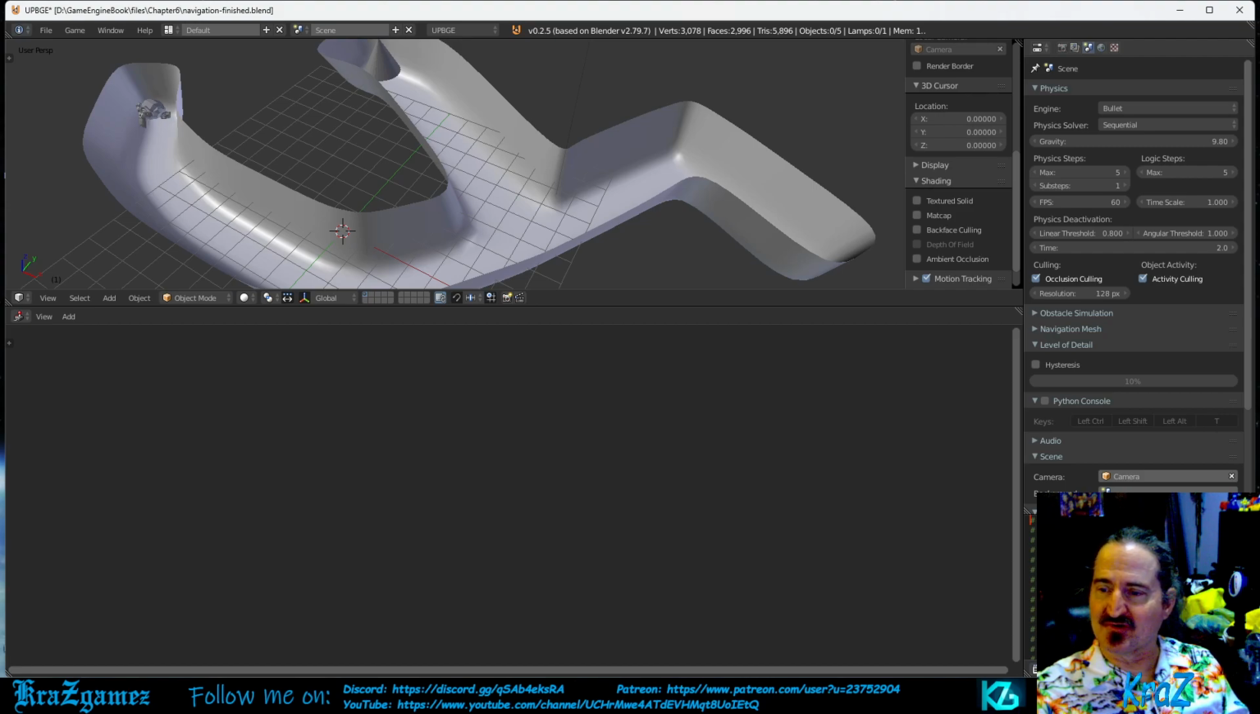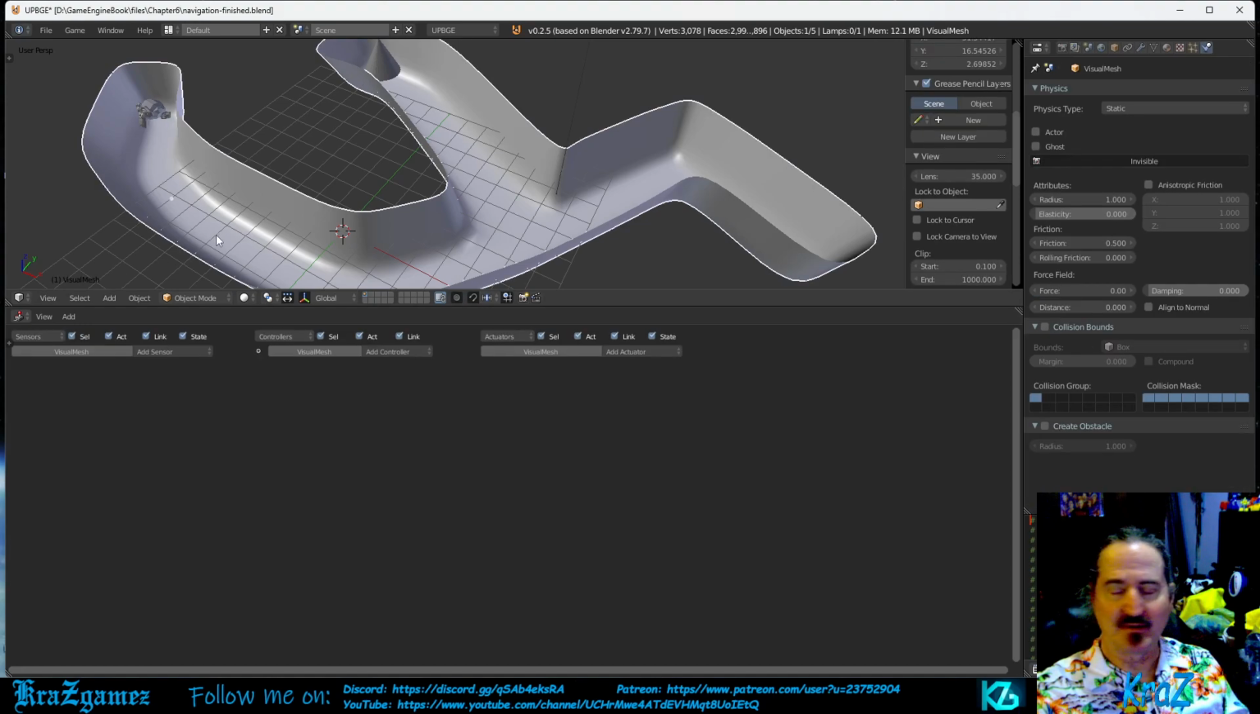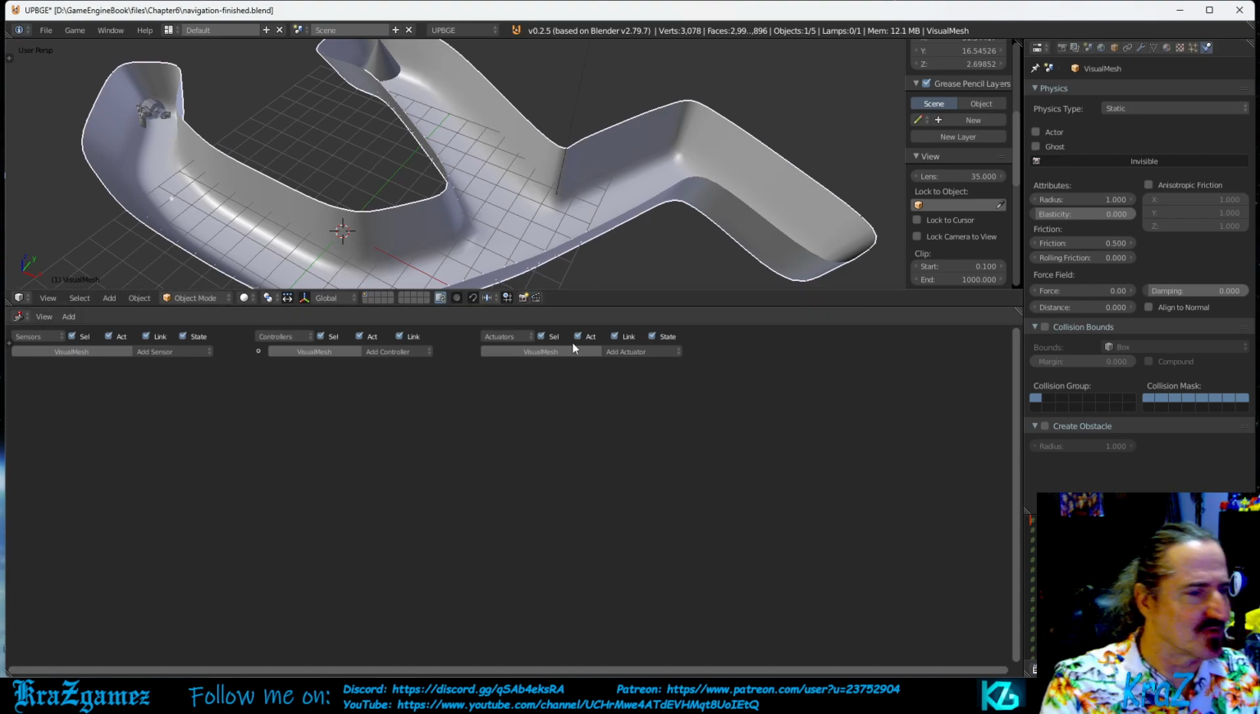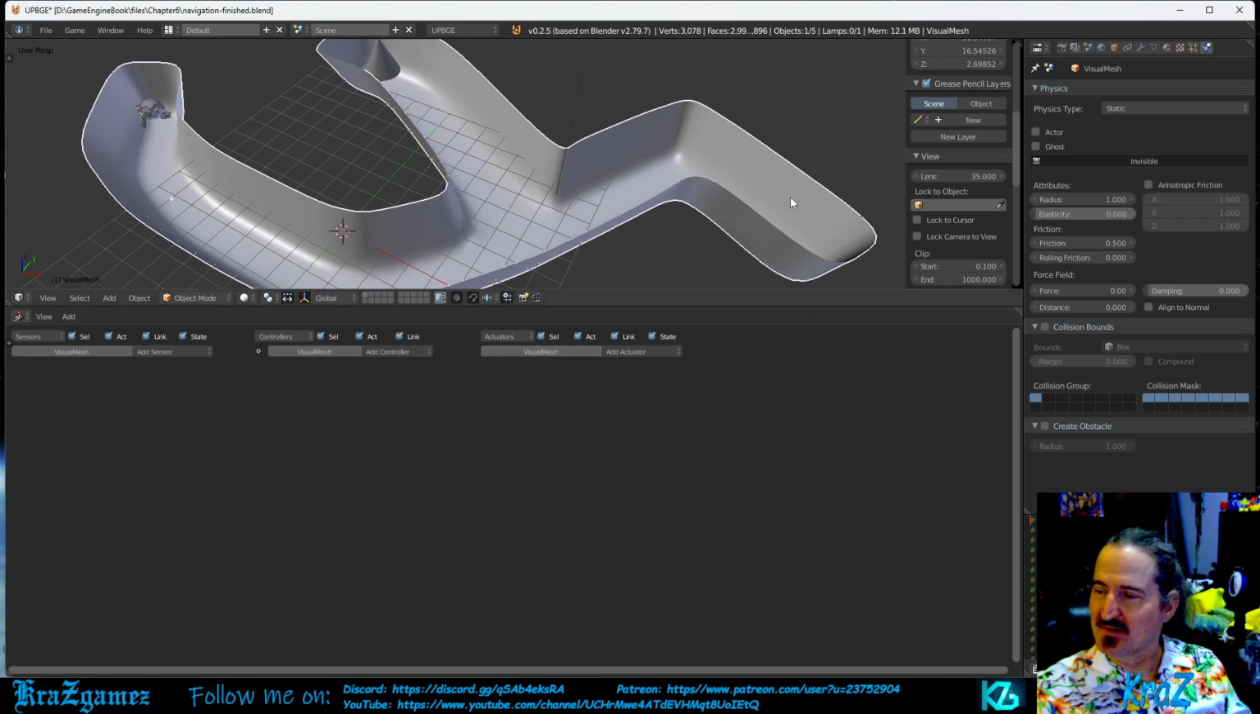Select the object you want to use as the guide in creating the nav mesh. In this case, you will need to select visual mesh. Blender will build a new nav mesh based upon it. So that's the visual mesh, right? What's that named? Yeah, it's visual mesh. Blender will build a new nav mesh.